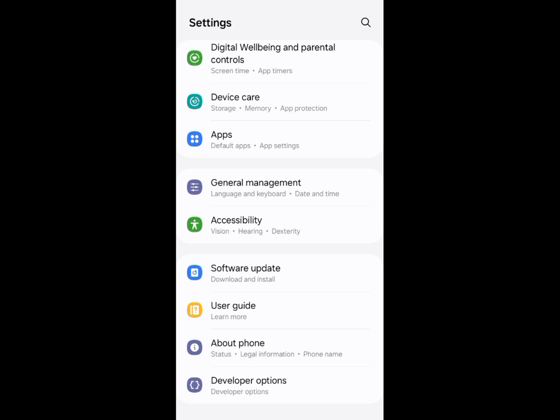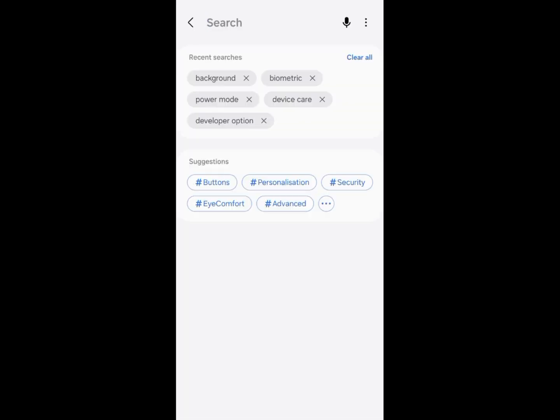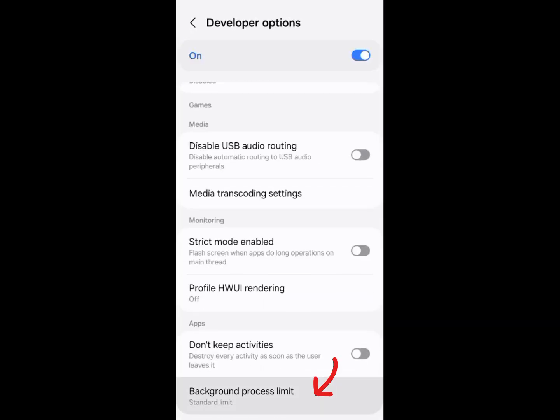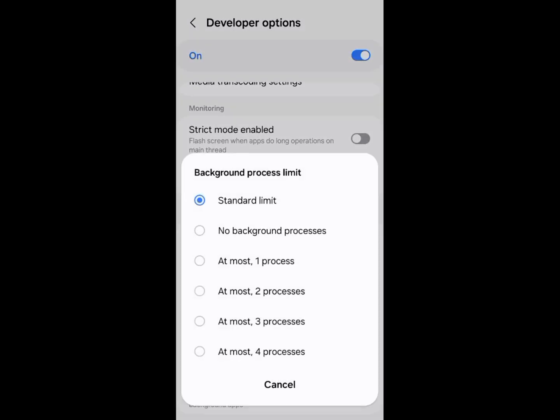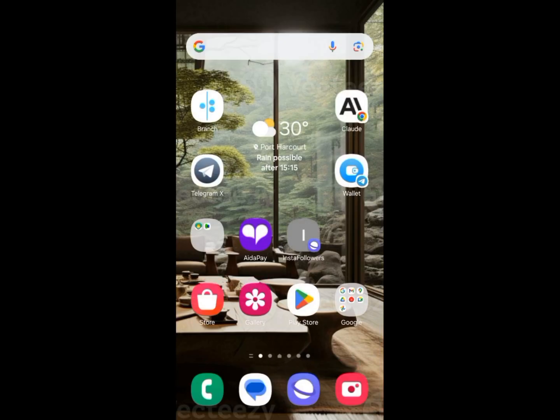Then the second one is you will go to the same Developer options and search for background process limit. Background process limit. Then you set it on at most 4 processes. So that's all. And there you have it, your Android phone back to running like new.